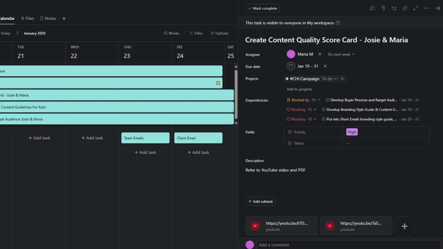So what is our team going to have to work on before we can get to creating a quality scorecard for this campaign? Well, we're going to have to, you can see, develop buyer personas and decide on a target audience. We have to find that developed branding style guide and content, all that stuff we have to throw together, and then we're going to have to eventually email that to you guys or clients to typically get them reviewed and make sure that they're up to date with what the client would want.